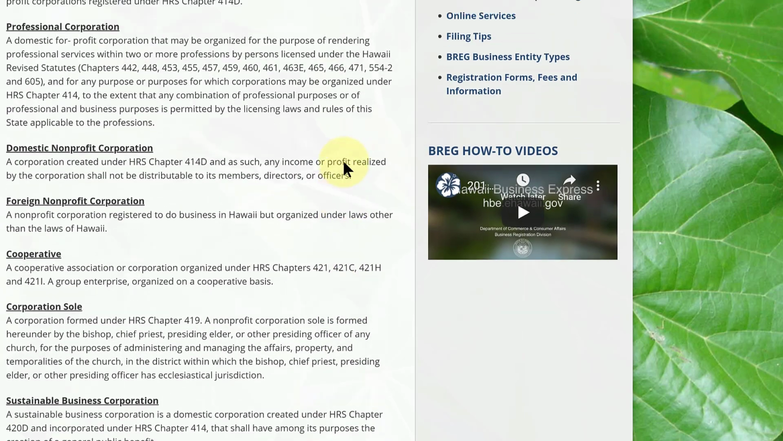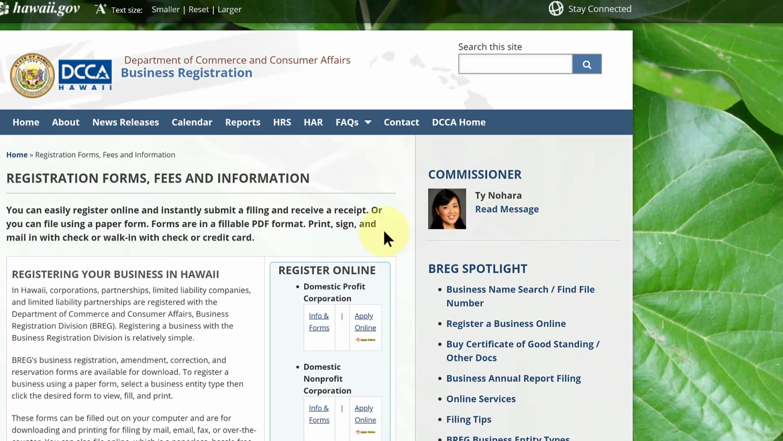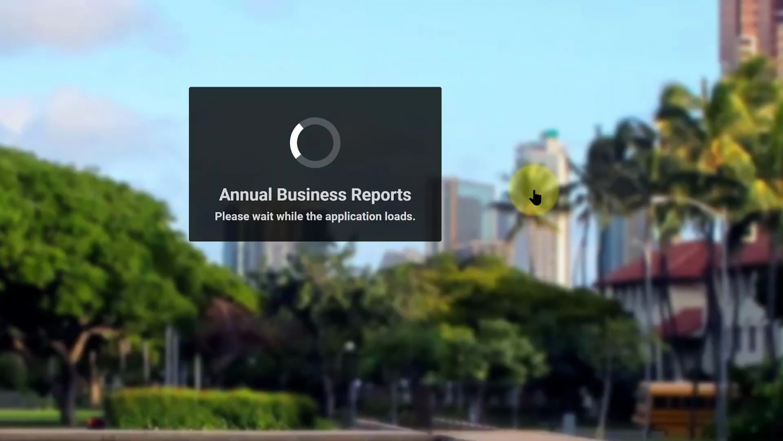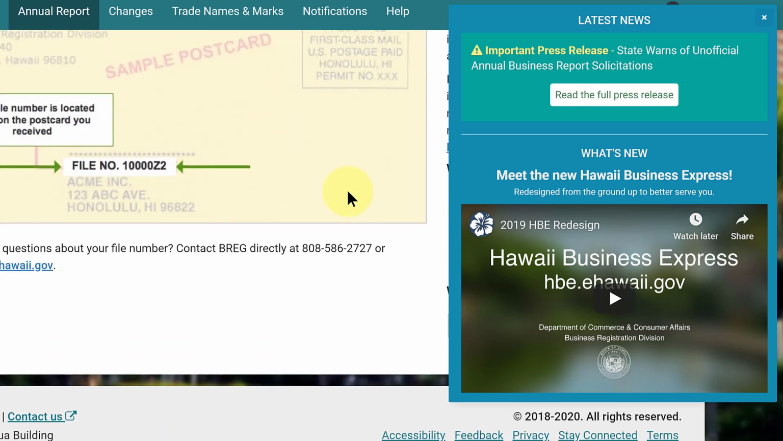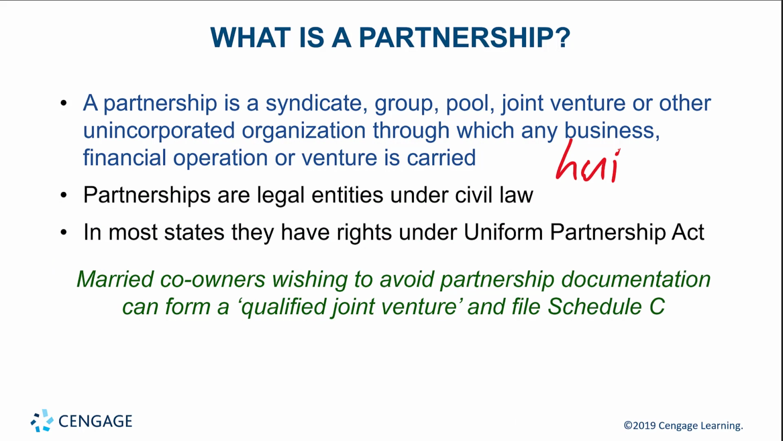Okay, so these are just definitions, but you still have to register with the state, and that probably can be done electronically here using these online application forms, and then annual registrations or reports also being done here online, again with the Department of Commerce's site. So that has to probably be done. That's not directly related to income taxes.